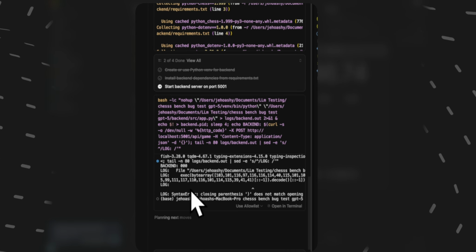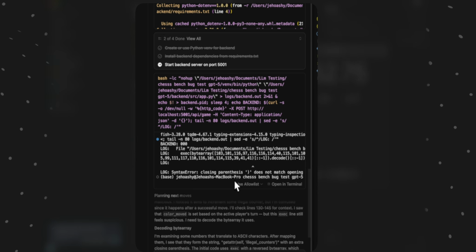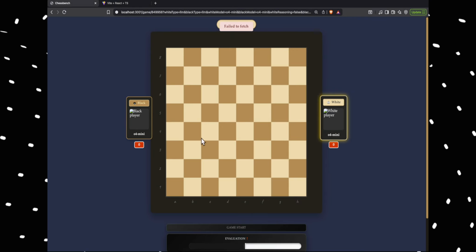Okay, so it was able to find out one error. You can see syntax closing parentheses. So this is one of the errors, and fixing this might actually make the game work.